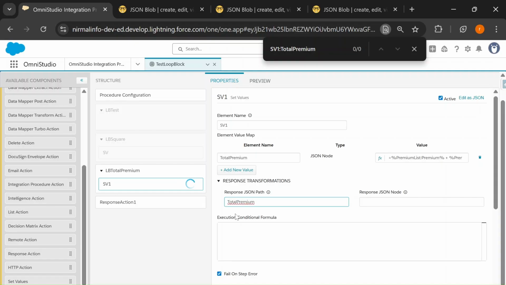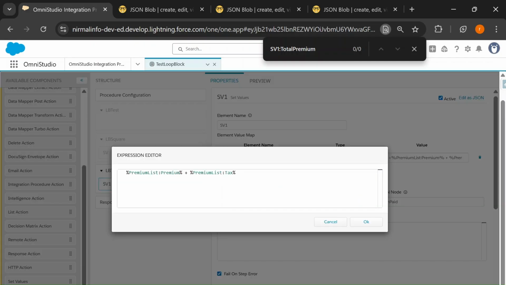So response JSON path, I'm sending this total premium as total premium, but the response JSON node will be paid. I'm changing the node name here. The first time I'm getting 1020, that will be assigned to total premium paid. But next time it will be 2040 plus the previous one. I'm copying this, equals to, I'm mentioning here as well, plus like this. If you want, we can give it in the percentage.